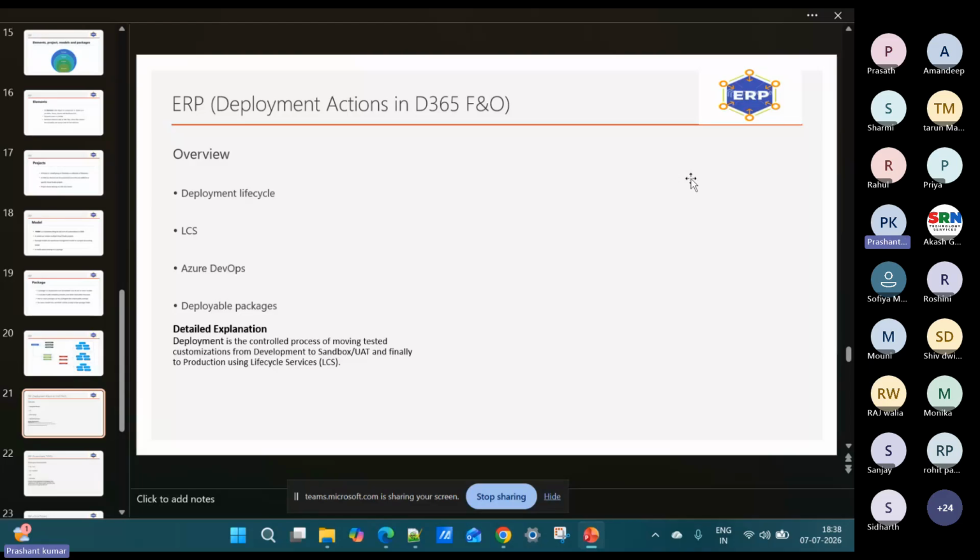Okay, and a full build will take around 1 to 2 hours. So the best practice is, whenever you are moving anything from dev to prod or UAT, or suppose you want to upload the package into LCS, before that you have to give a full build to the system. So this is the build mechanism and deployment process.